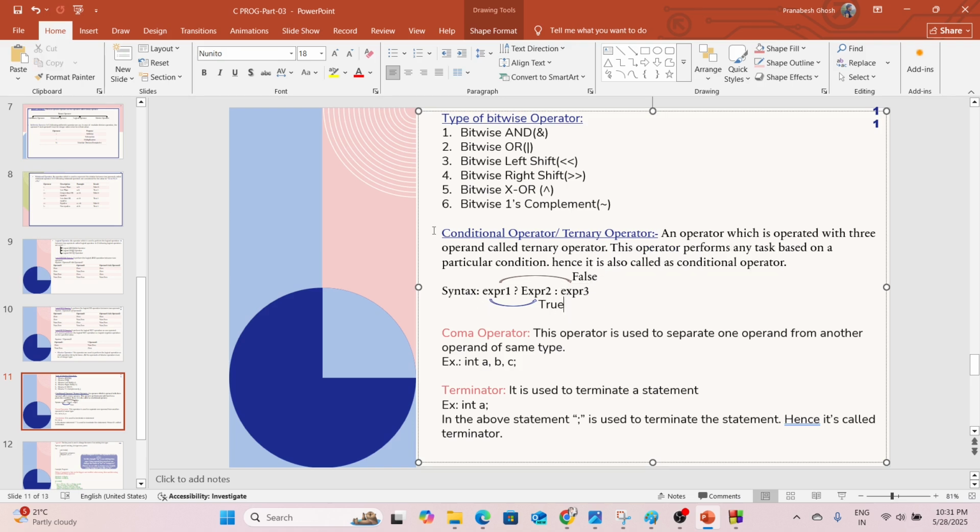By using this concept, we can identify the largest value or the smallest value. We will also apply one example to implement this ternary operator in our next slides.